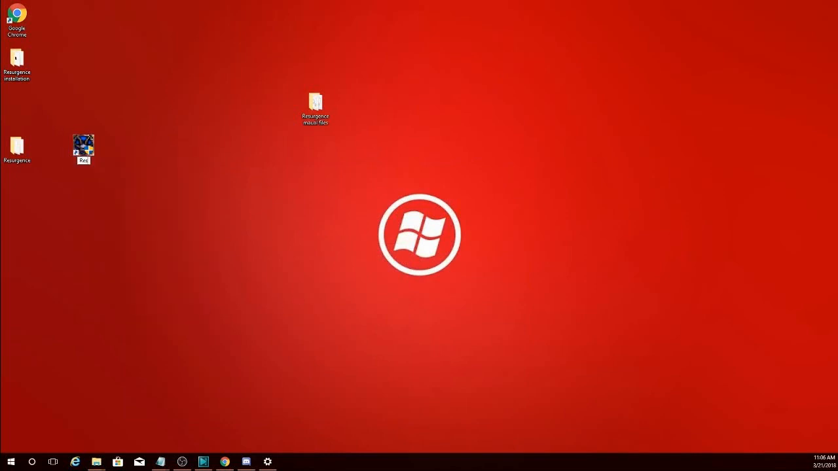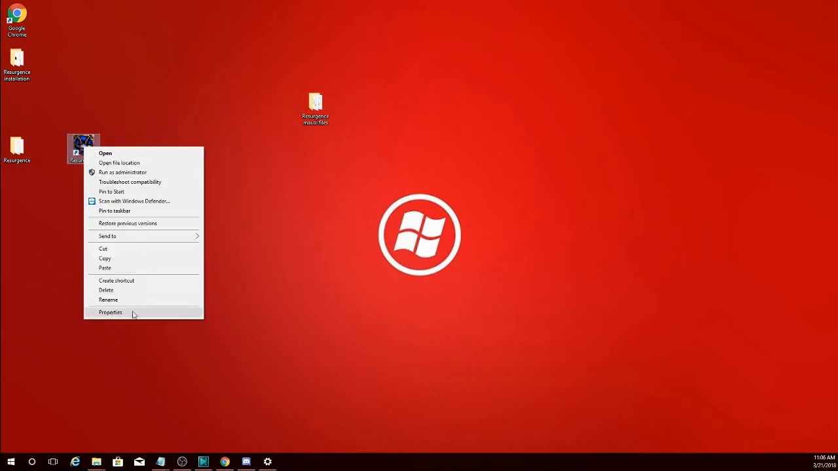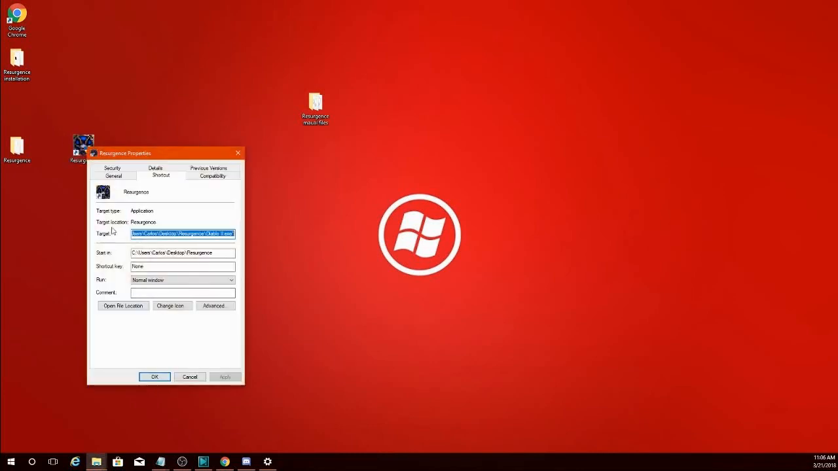I rename it Resurgence. Now you want to right click, go to Properties. In the Target section is where you would put your things like /W for window.